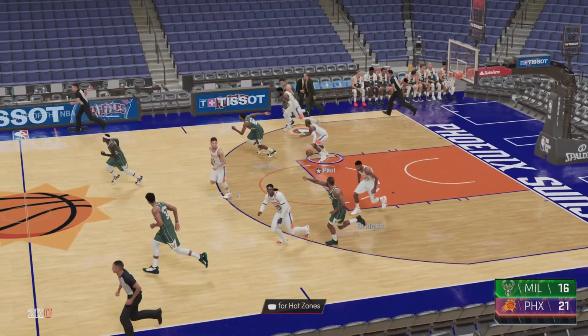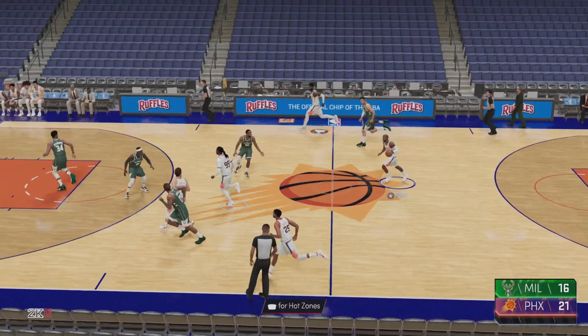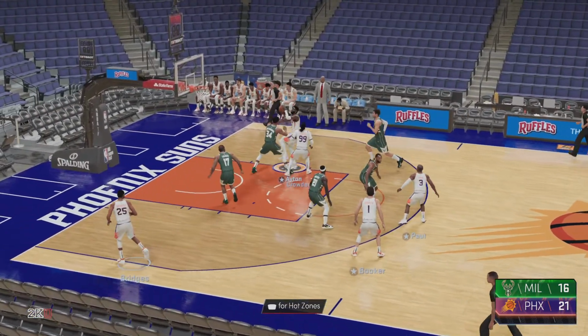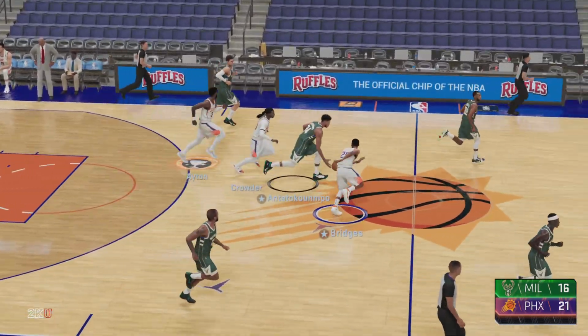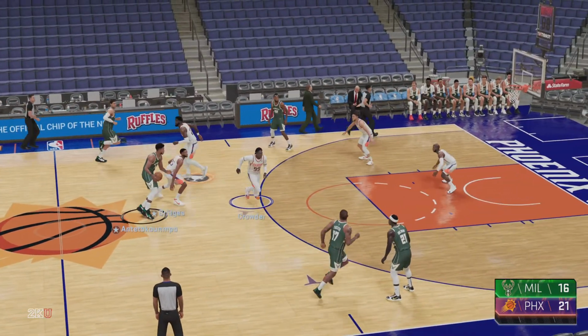There's just so much you can do. Here, I'm just kind of in secondary break. He's got a beat on Brooke, just taking it to the lane. Always got a stop ball on Giannis.